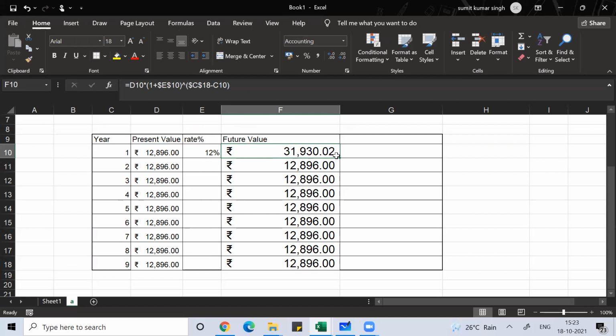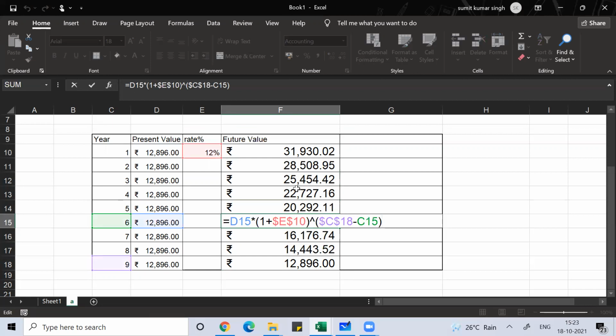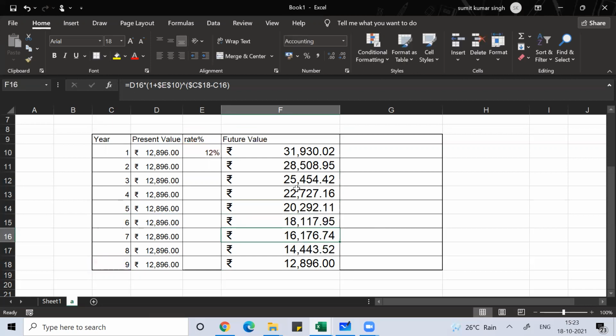Now if you double click, can you see the difference? Press F2 here. See, you're getting it right. So this way it will serve your objective.